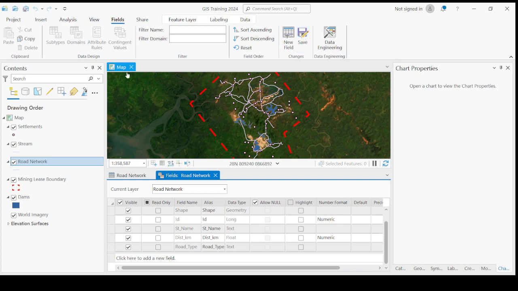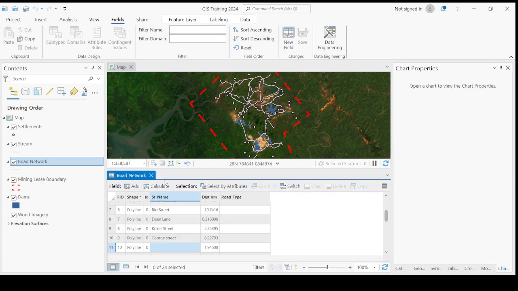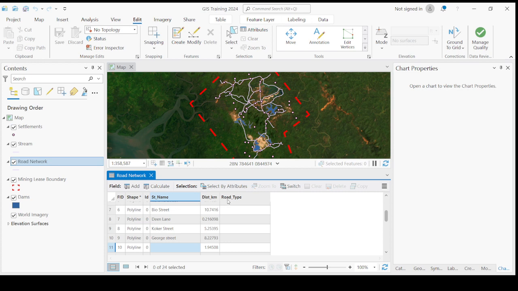You are already on that field, so you don't have to come and click field. Just go to save, and then you close the field road network. And then now you have the road type. Are we all on the same page?